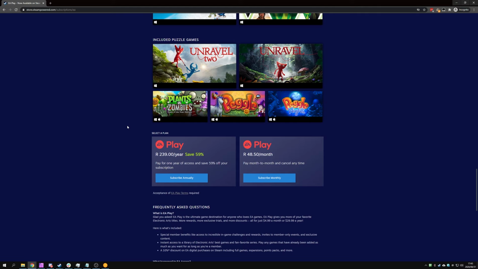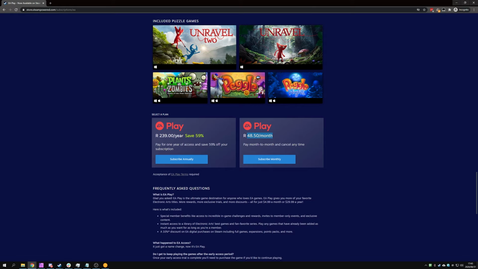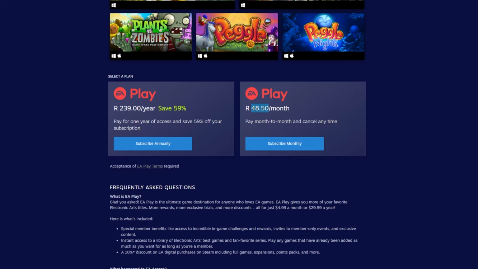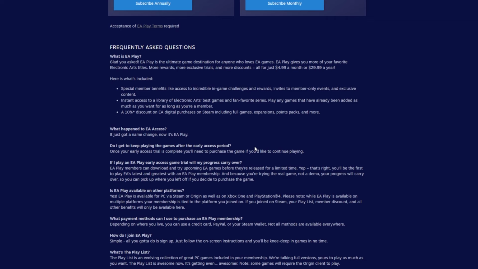And if we scroll down to the very bottom, we see the two plans that are available, paying either monthly or yearly, so for either $4.99 a month, or in my case, 48 South African rands per month, that you can cancel at any time, or you can pay for a yearly subscription and save quite a bit. Of course, in order to do this, you'll have to read their EA Play terms, which are linked over here. Scrolling down even more, we can see some info on exactly what's happening.